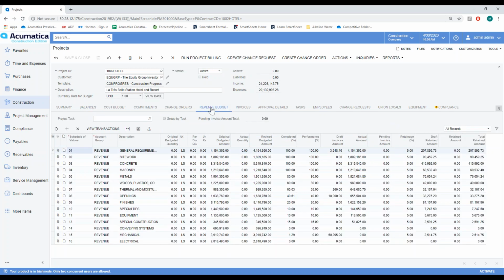Now in the revenue budget, I'm able to come in here and see how much we billed compared to how much we've budgeted that we're going to bill for. And I can actually come in here and create pending invoice amounts. This is my schedule of values, where I can create a pending invoice and then create a pro forma invoice based on the schedule of values that I'm filling out here within the system.